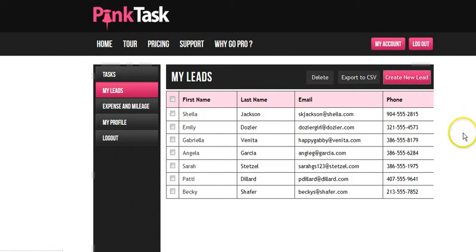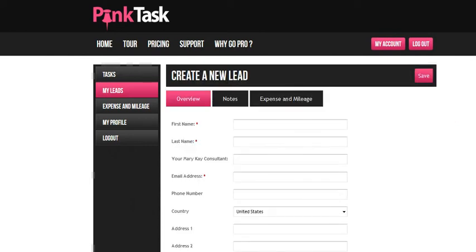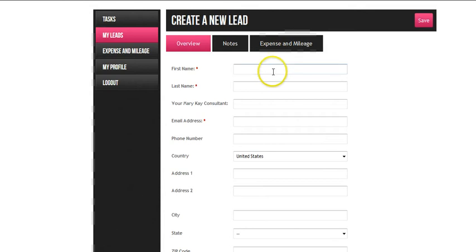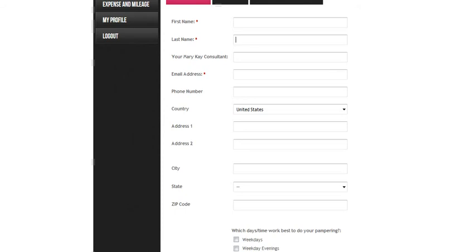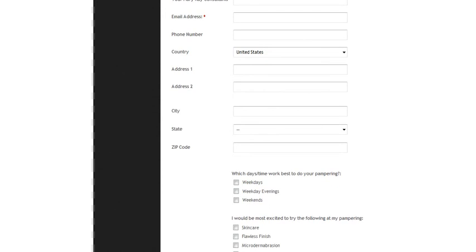So create new lead. When you click create new lead, of course your lead overview will show up. First name, last name, and email address are the required fields. If she's not comfortable giving you her email address, or she just didn't, you can just put yours in. It will stop you and say, hey, you haven't put an email address in for this person yet, and we want to make sure that you have that in there. You can put yours in there. That's just fine if she didn't give you that information.